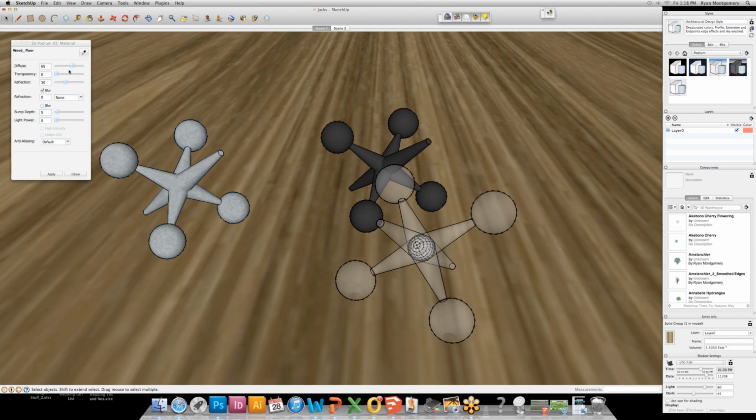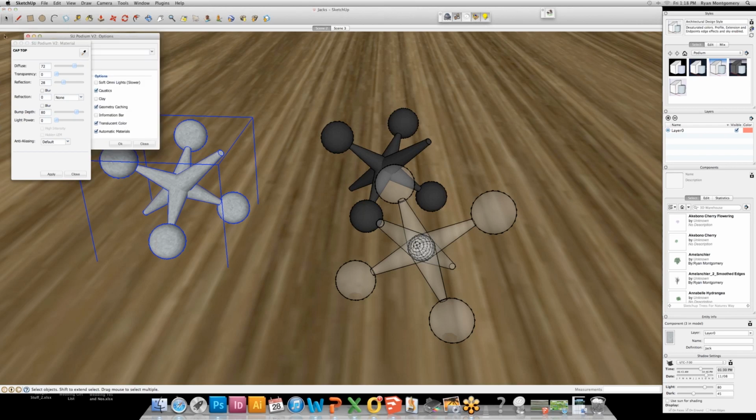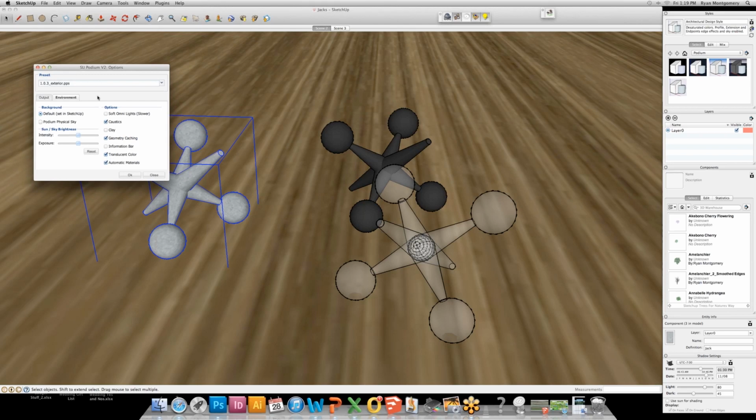So if we go around, we'll change all this stuff. I've changed the wood that they're sitting on. I've got my glass set, my chrome set, and my plastic set. So now what I'm going to do is go back to my options, and this is where I'm going to choose what type of rendering to do.